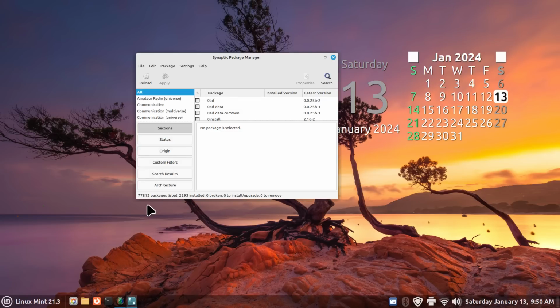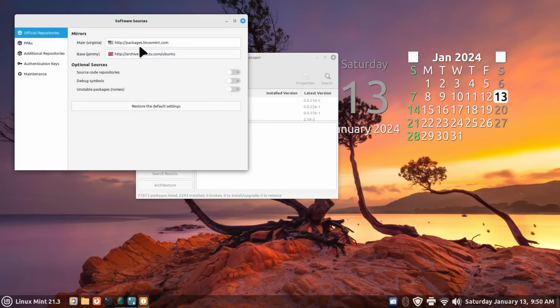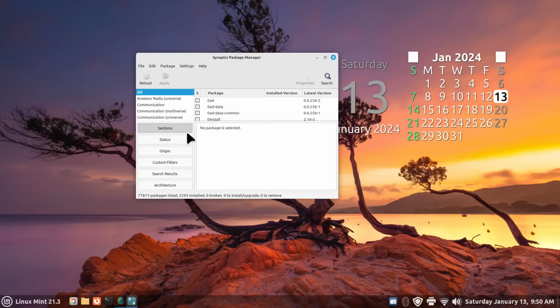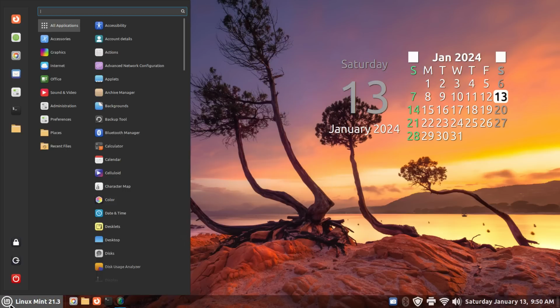77,813 currently, as of today's date, January 13th. 2,293 I have installed because I installed a couple of things. And the software from here is coming from Mint and Ubuntu. This does not contain Flatpak software. Flatpak software is only in Software Manager. So that means you've got more than 77,000 packages that can be installed.